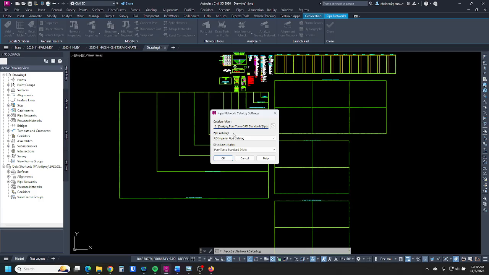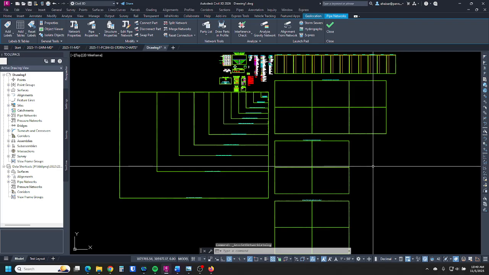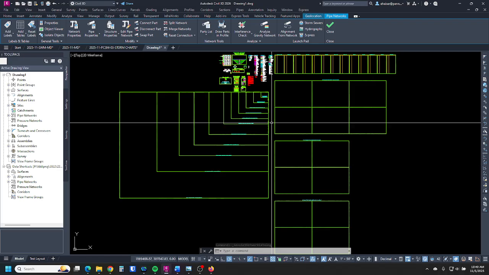And then under Pipe Catalog, you want to make sure you have US Imperial Pipe Catalog selected, and Structure Catalog should say Pantera Standard Inlets. Sometimes you might have the issue where you see the S drive up here, but maybe your Structure Catalog says something different. So you want to make sure you check all three of these options, and then if you click OK, everything should work moving forward as you work on your pipe networks.